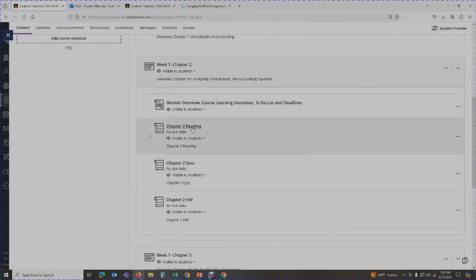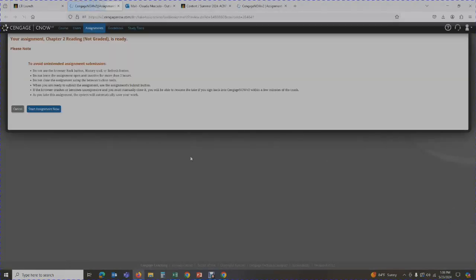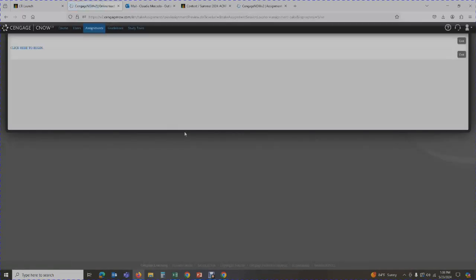The first thing I'm going to do is select my chapter 2 reading. That is going to take me to the ebook, so you can read the ebook and become familiar with the content. It's loading. It's telling you chapter 2 reading. This is not a graded assignment. I do not grade reading. It is just made available to you as a resource. We're going to start the assignment. Click here to begin.